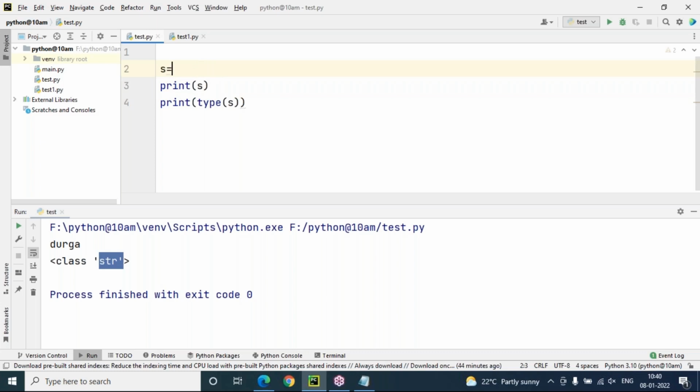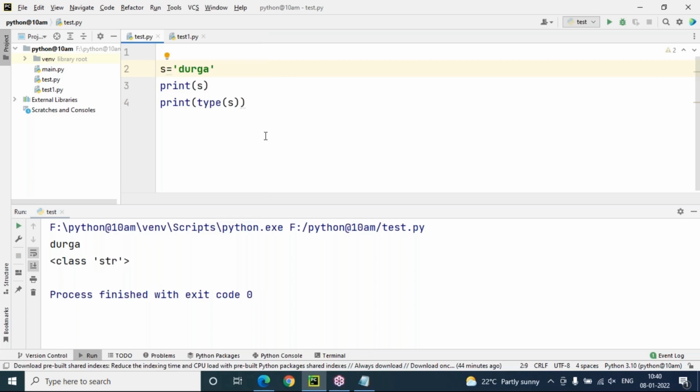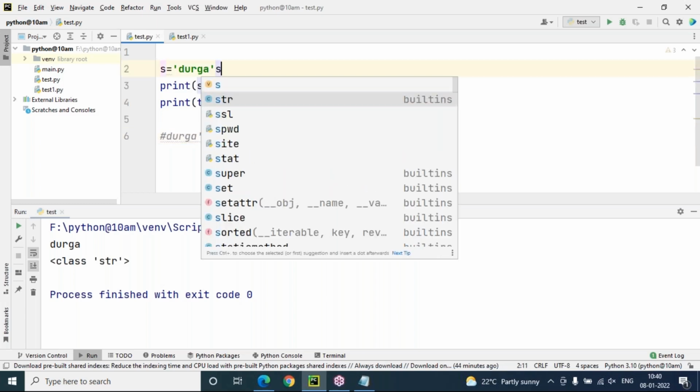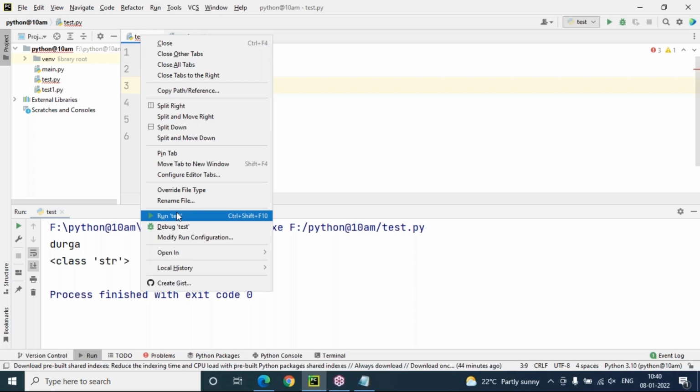Suppose here I'm using single quotes, 'Durga'. It will also work. But the problem with this, I will tell you. Suppose I want my output to be Durga's, with the apostrophe s. I should include that in the output. How can I do it? I give apostrophe s like this. But when we give this, within the single quotes, one more single quote has been added. It will not be possible to do this.